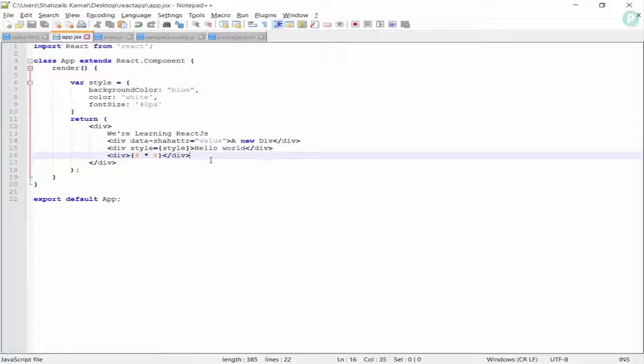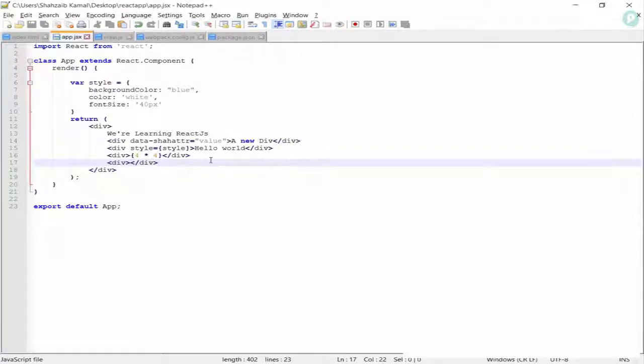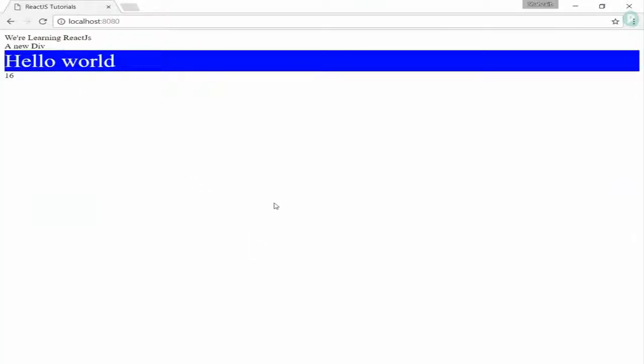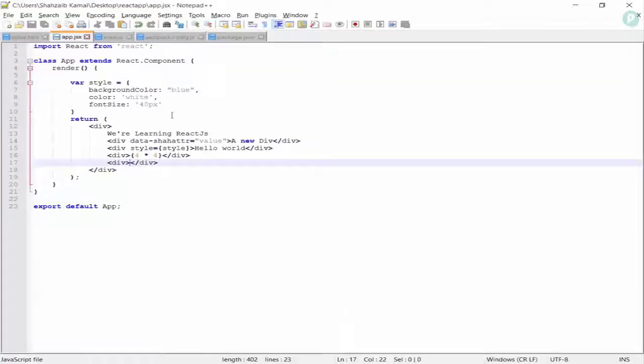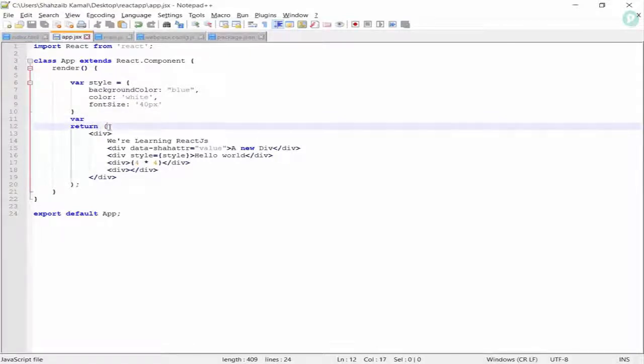4 times 4 equals 16 if we make a product of them, and in this way it works. So some more things about it. You can also put if else statements in it, but not in the general if else way, but the shorthand if else way, which is actually called the ternary method. Let's make a variable first. Whenever we create a variable, it should be out of the return statement, before the return parentheses.